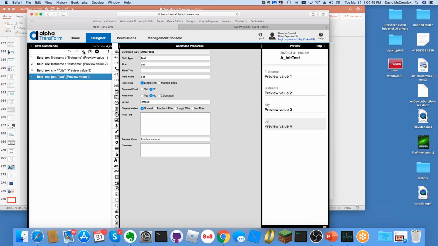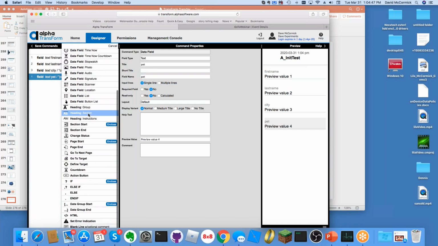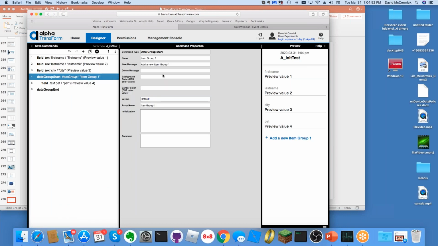I'm going to hit plus to add a new command, and I'm going to go down here to data groups, and we're going to enclose this in a data group, and we're going to give this data group a name. We're going to call it pets, and we're going to say new message, add a new pet. And I won't put in a delete message. The notion of deleting a pet, that sounds kind of cruel. Anyway, so I've got that set up there.